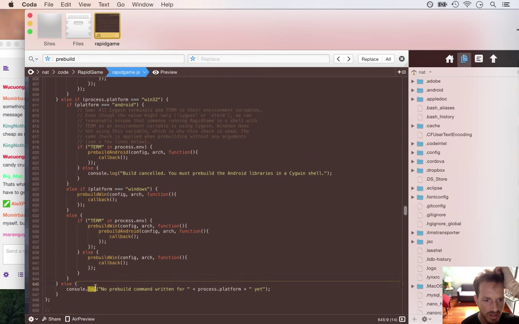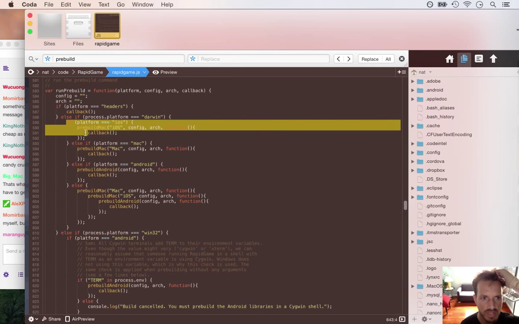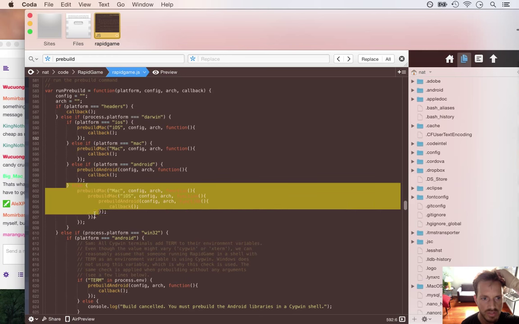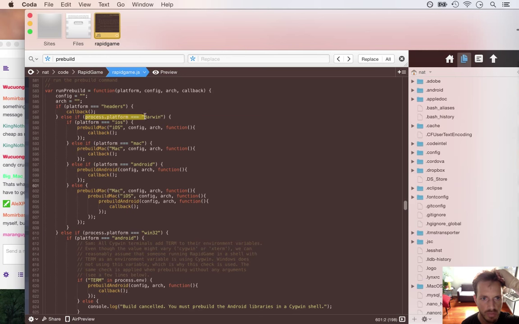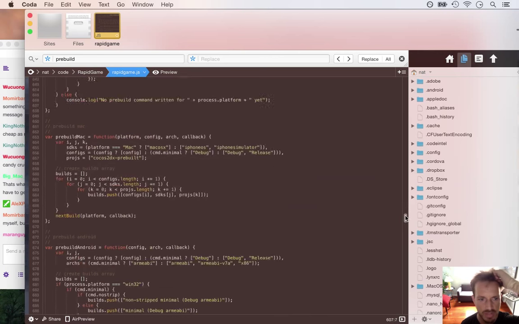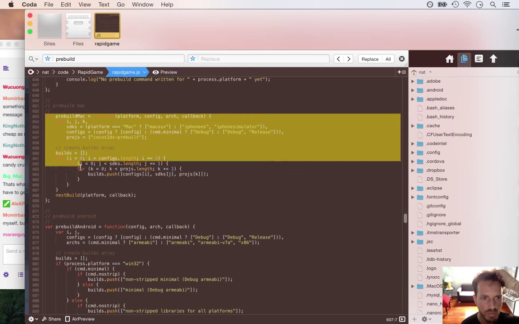So this is the error. It should have given you this error on Linux. It should have said, hey, we haven't written a pre-build command for that platform. But essentially, all you would do is hook up some methods a lot like this. Like if platform, you know, this is the default right here. So you would say if process.platform equals Linux, then run these pre-build commands. And then you're going to have to basically write a similar method to like this var pre-build mac.